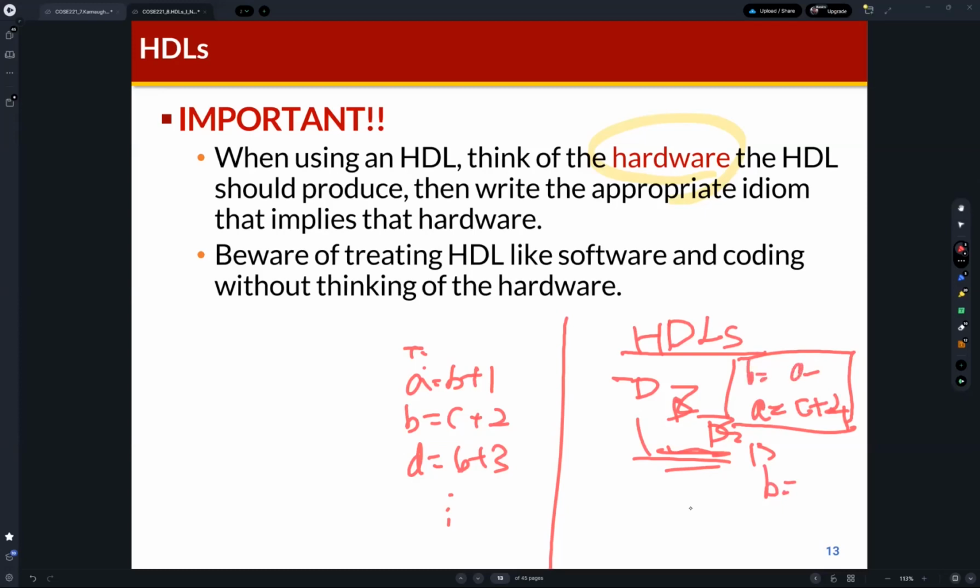B equals A plus 1. This is a good example. In software, this statement is executed first, and then this statement is executed. But in a hardware description language, this statement and this statement just define the connections of signals. Okay? So B equals A plus 1, A equals C plus 2.